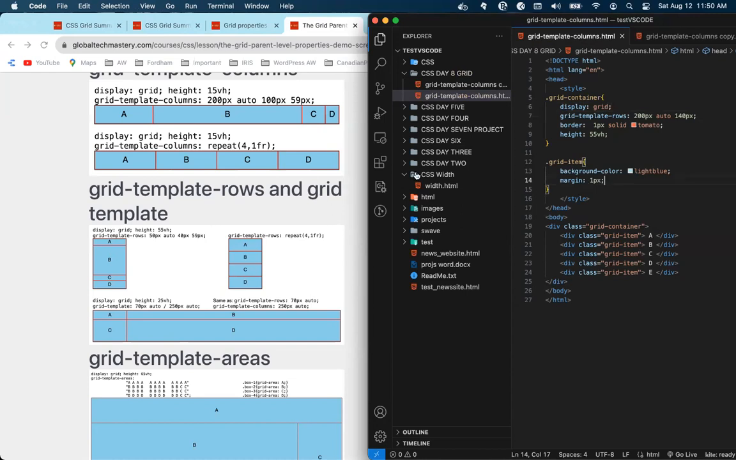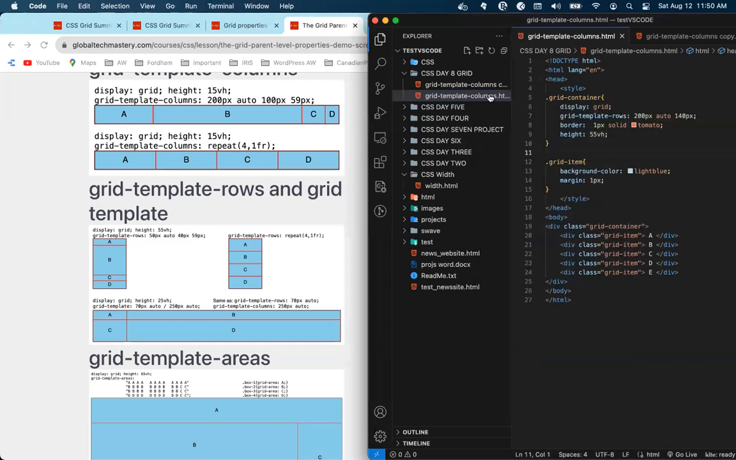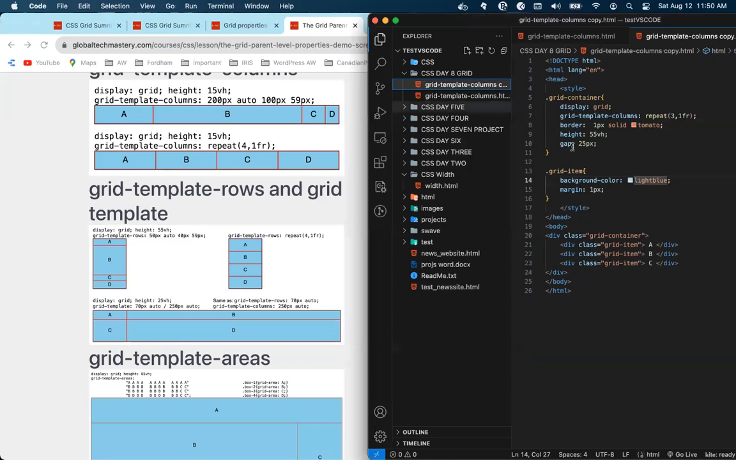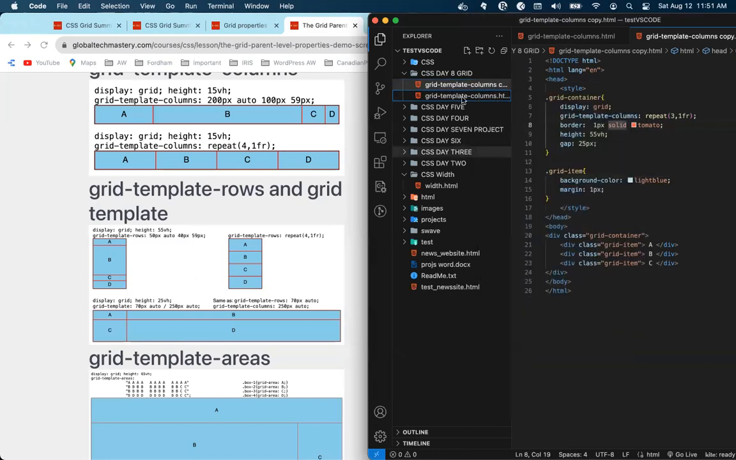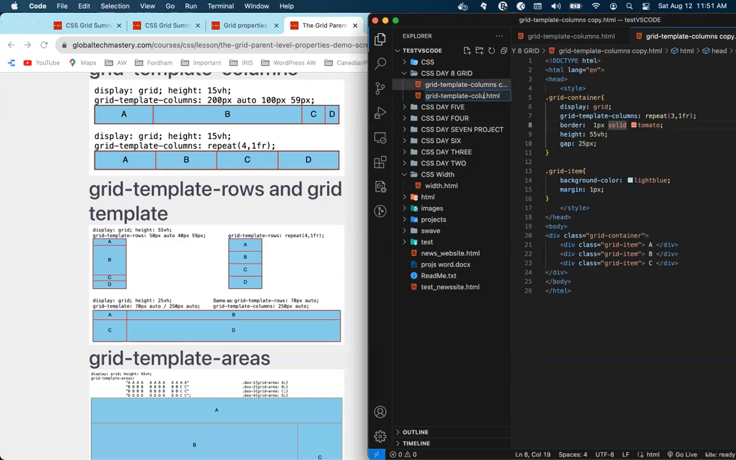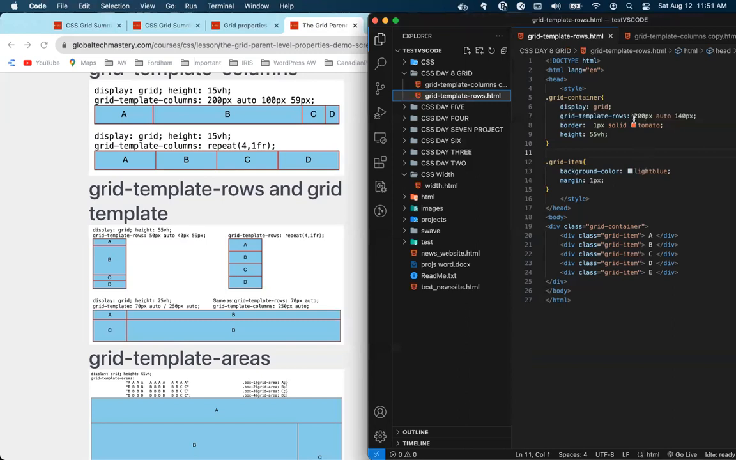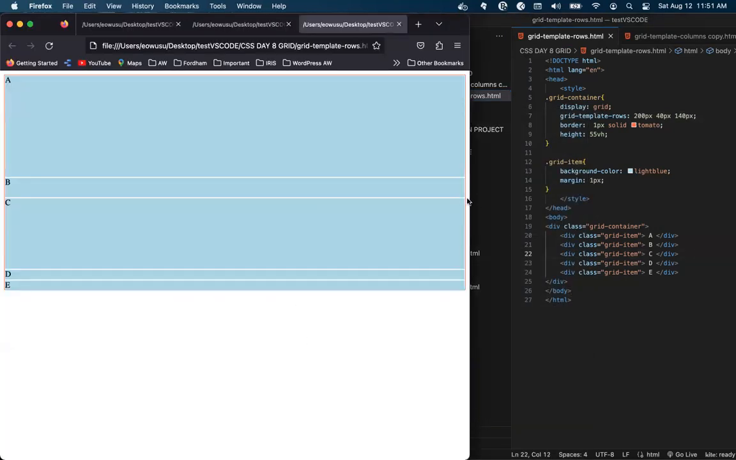So now let's see what this will give us. Okay, let me just rename this one here for the rows. It doesn't matter, because we are not going to give these files to anybody anyway. So we have this. Let me just make this explicit, say 40 pixels, and save. So now if we view in browser, this is what we have.